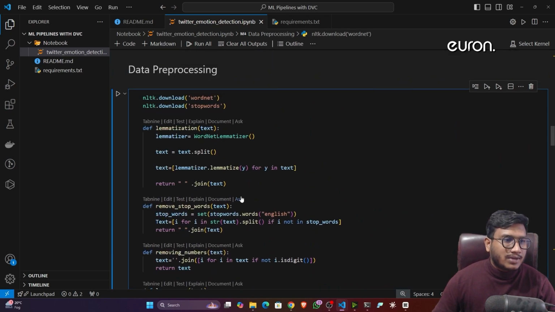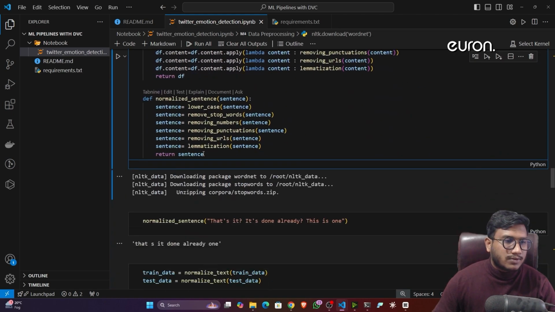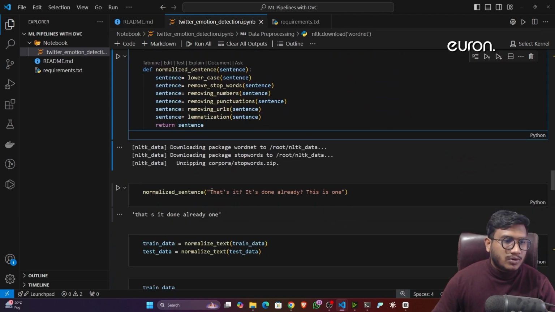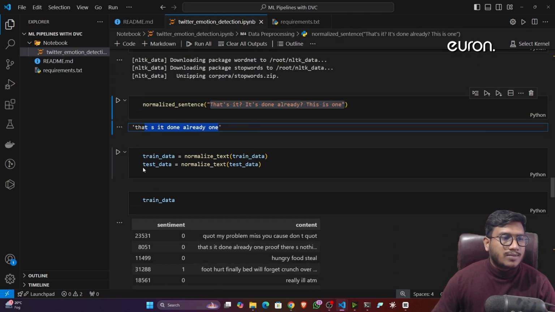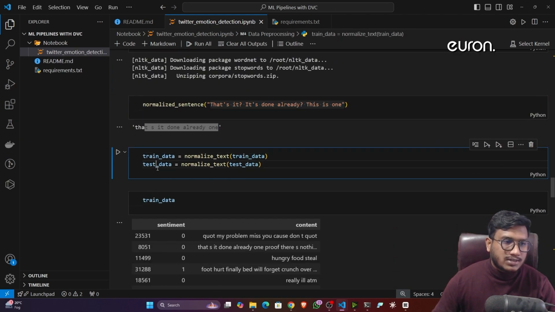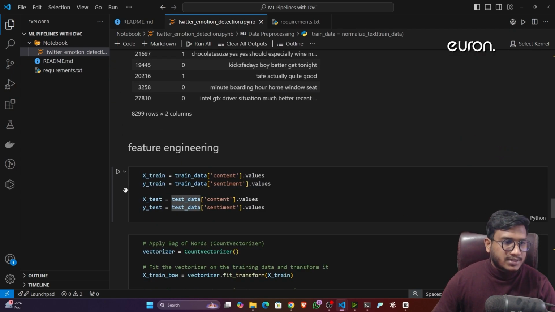So what I've done, I've created different functions, you can see, for this. Then let's say this is the demo. I have given one text, and this is the final output after preprocessing my data. So I'm applying it on top of my entire training data and testing data. Now your data set is ready.